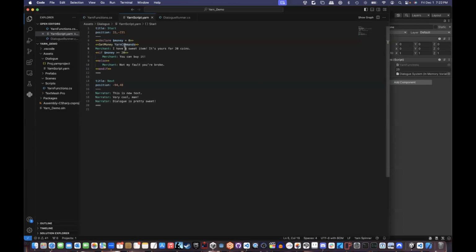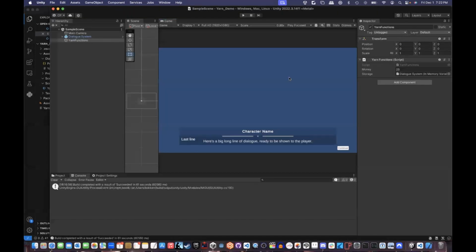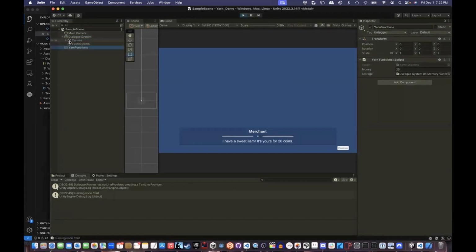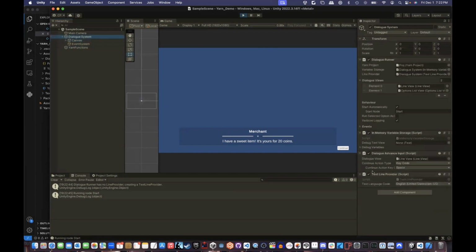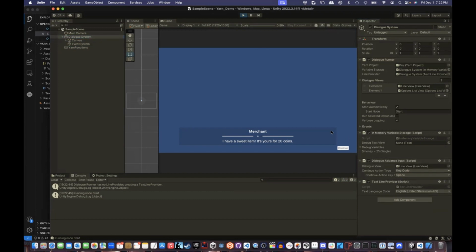So if we just go ahead, change this to yarn functions, hit play. Now, all of a sudden, if we go to our storage, it's going to be set to 25 just as we set it to in our script. So yeah, you can buy it. Cool. So that's working now. All right, thank you.